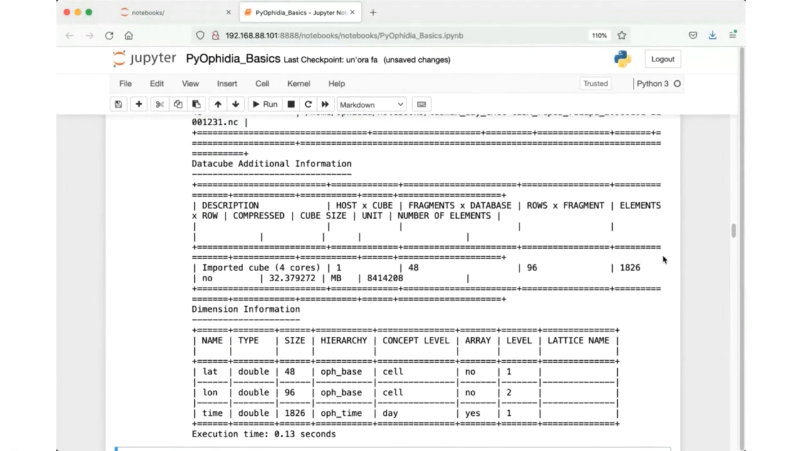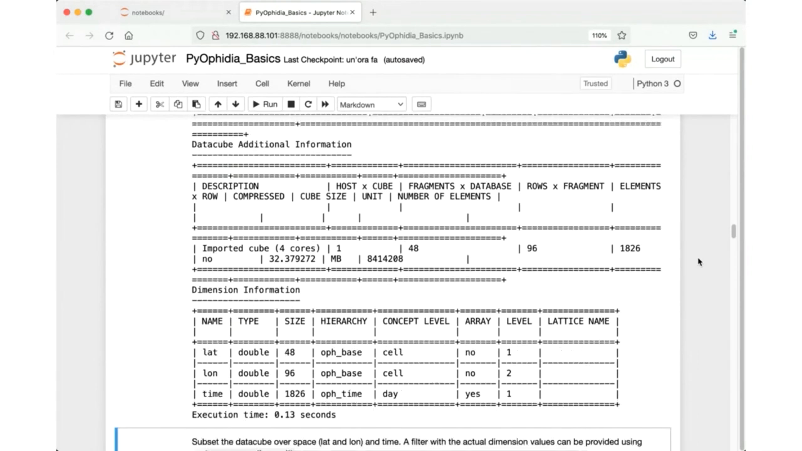48 fragments. The visualization is a little bit confused because I think I've increased too much the zoom. Anyway, you can see that the size is about 32 megabytes and is divided in 48 fragments. And we can see the dimensions. Here we have latitude, longitude, and time. And time is the implicit dimension. We can see that it's implicit because the array flag is set to yes. So this is the dimension that we use to build the binary arrays.